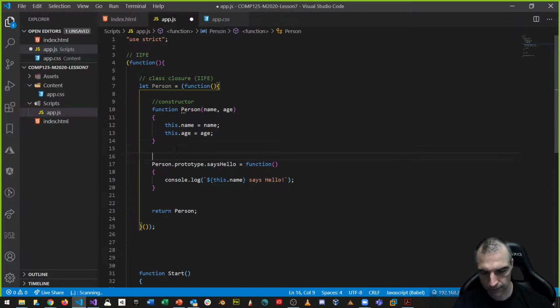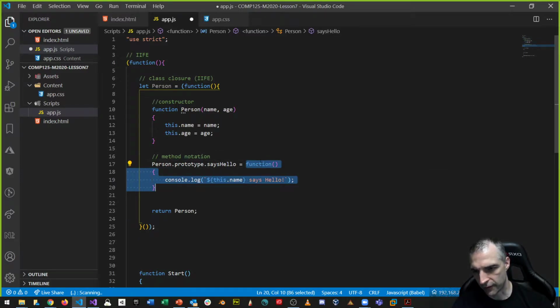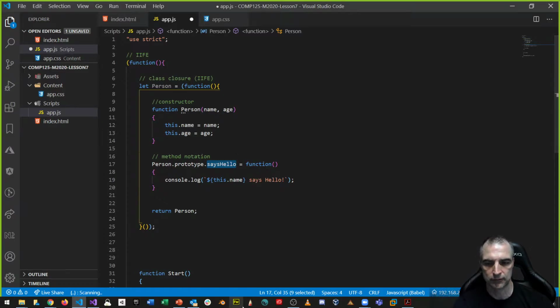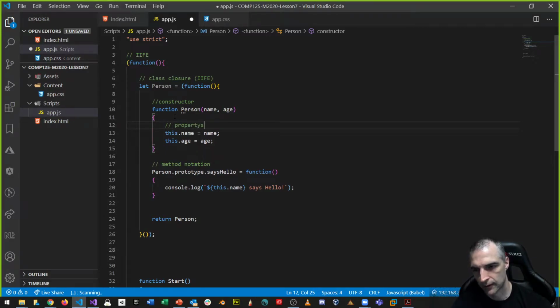So this method notation, this is how you do it. You have an anonymous function, and you assign a reference to the anonymous function into this notation, where person.prototype means the class person, and says hello, whatever you put here, is the name of the function that you assign. If it doesn't exist, in this case it doesn't, it becomes created just like your properties. These are properties. This is how you do properties. They're not just instance variables. Okay, cool. There's your person class.